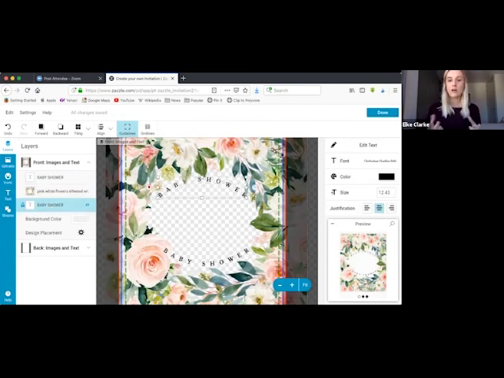This is a really great option to have in the design tool now on Zazzle, because you can obviously make it a template, and then when somebody comes in and changes the text, because maybe they want to say birthday party instead of baby shower, they can do that.